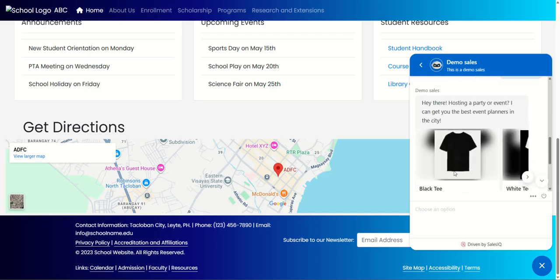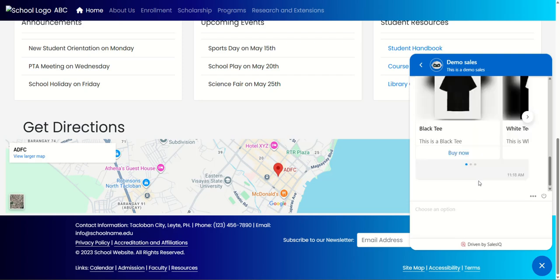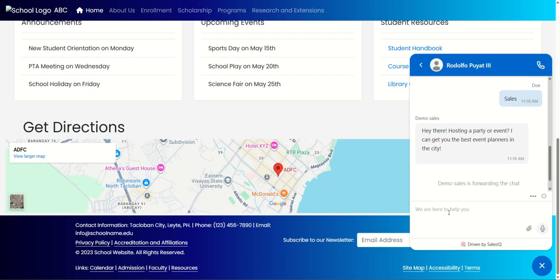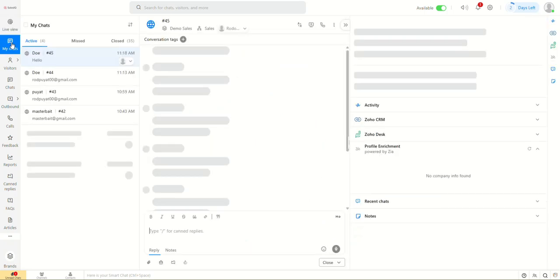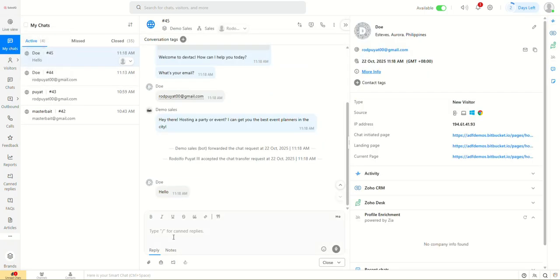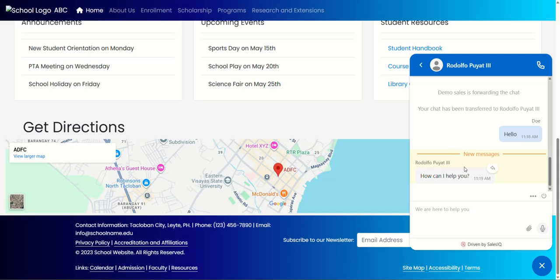Okay, so this will prompt based on the widget configuration. So let's click connect with a human. Then let's simulate hello. Then let's go back to SalesIQ for the sales agent's POV. So let's have a simulation of conversation. Okay, so how can I help you? Then this will be received by the visitor. Then let's say thank you.